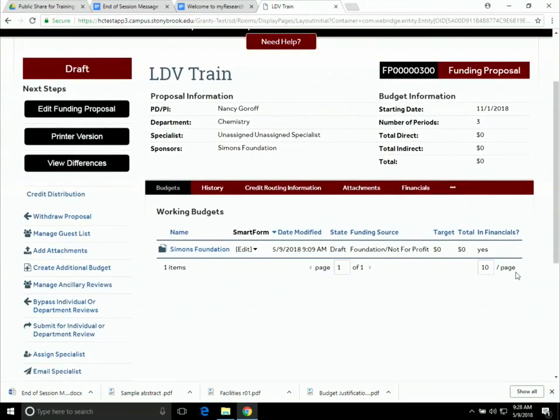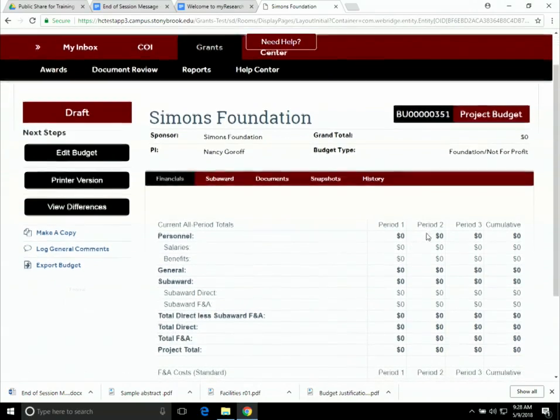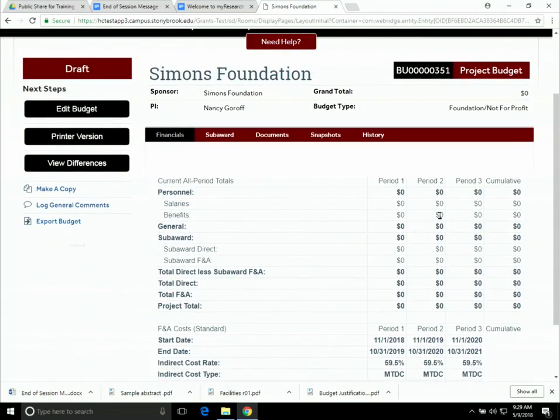And we can go to the budget. When you work with the budget, it automatically creates the first working budget for you. If for some reason you needed to create another one, you could. If you wanted to, you could fool around and create a couple of different ones to see what works best. This is the budget overview. Right now we haven't entered anything, so everything's at 0.